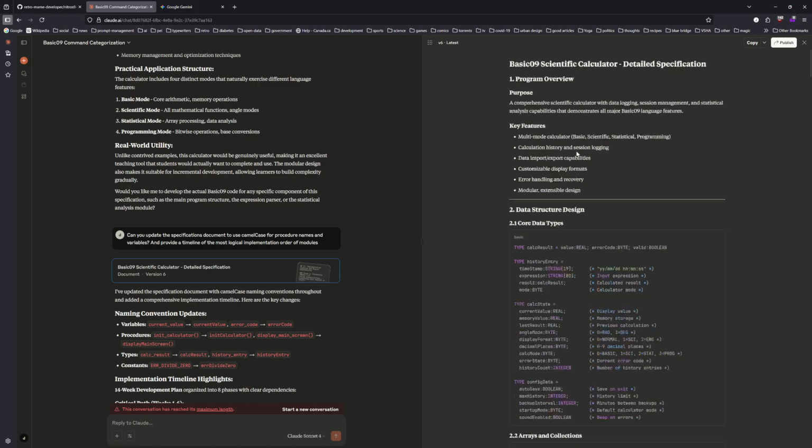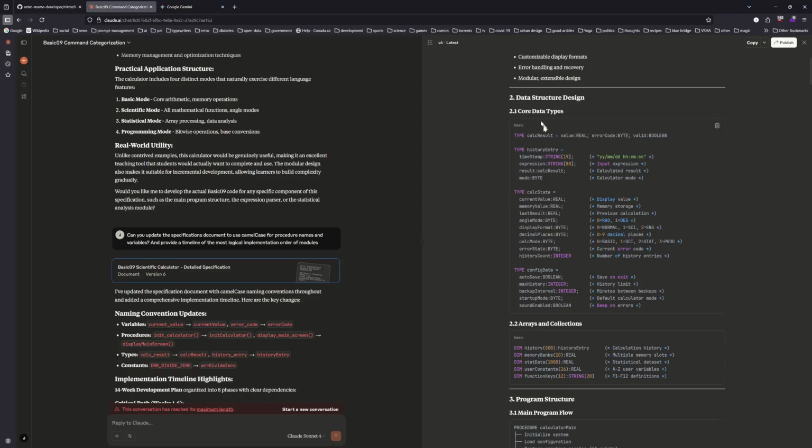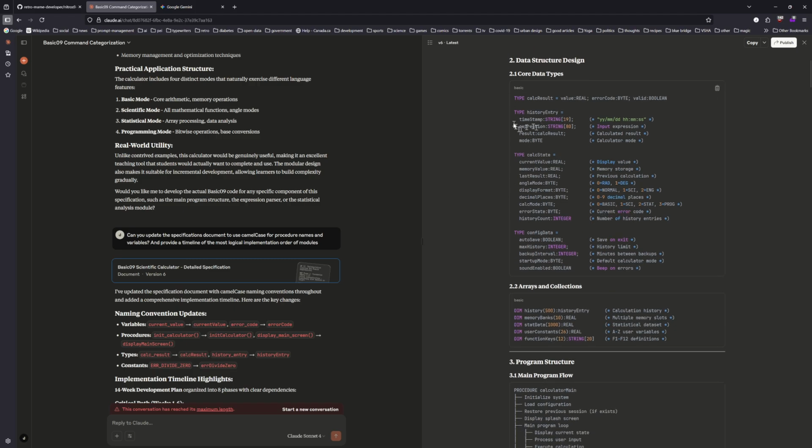Okay, let's review this quickly. It's going to be a multi-mode calculator: basic, scientific, statistical, and programming, with calculation history and session logging, data import and export capabilities, customizable display formats, error handling and recovery, and a modular extensible design. It started by defining data types. Again, this is not proper Basic09 syntax. You have to have everything declared on one line, and this isn't using the backslash exception anyway. This is not legal, again something to work on, but it does help lay it all out for me.